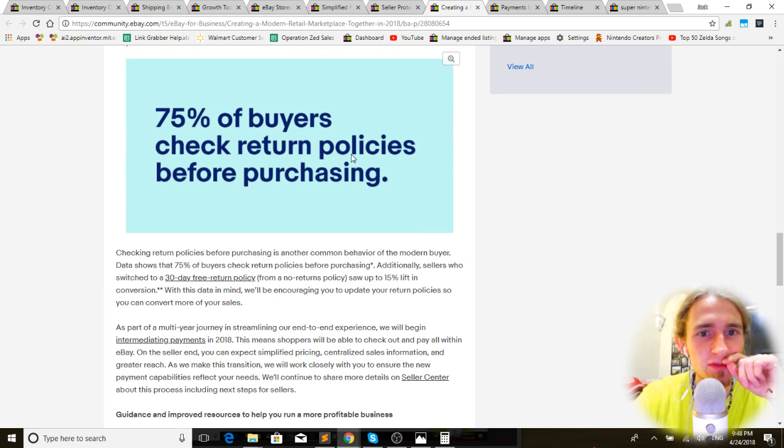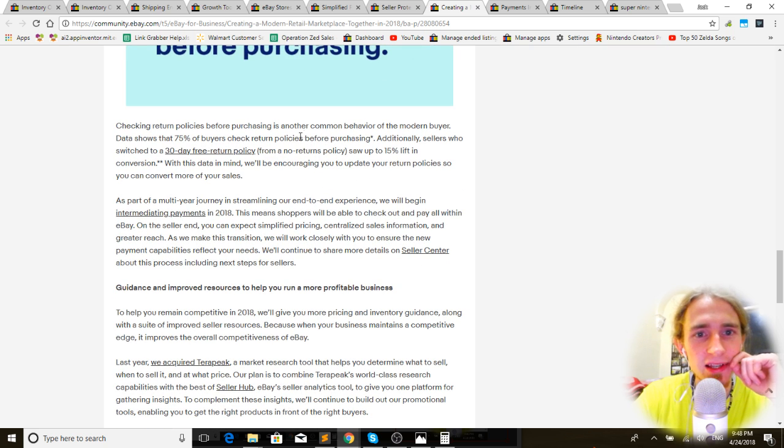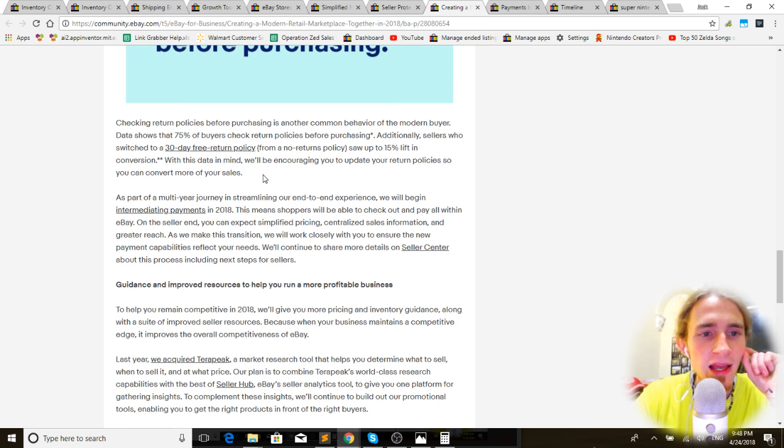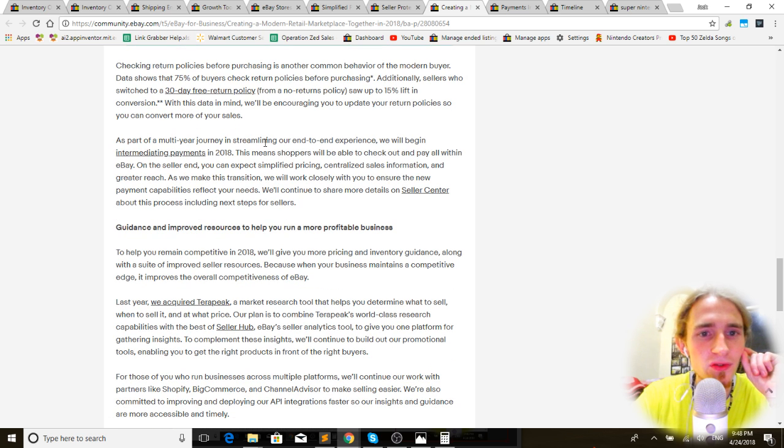75% of buyers check return policies before purchasing. Checking return policies before purchasing is another common behavior of the modern buyer. Data shows that 75% of buyers check return policies before purchasing. Additionally, sellers who switch to a 30-day free return policy saw up to a 15% lift in conversion. With this data in mind, we'll be encouraging you to update your return policies so you can convert more of your sales. As part of a multi-year journey in streamlining our end-to-end experience, we will begin intermediating payments in 2018.